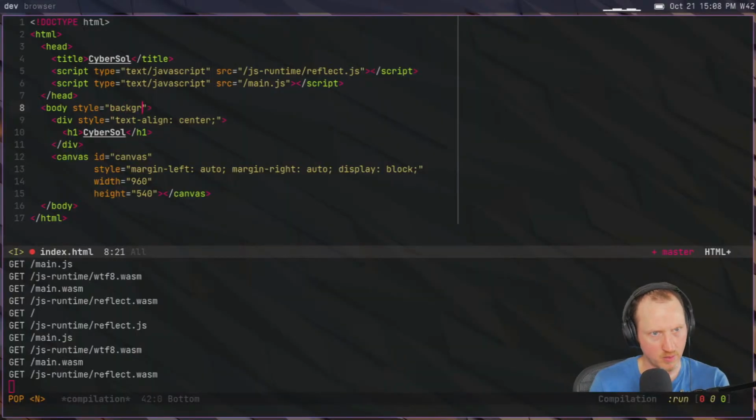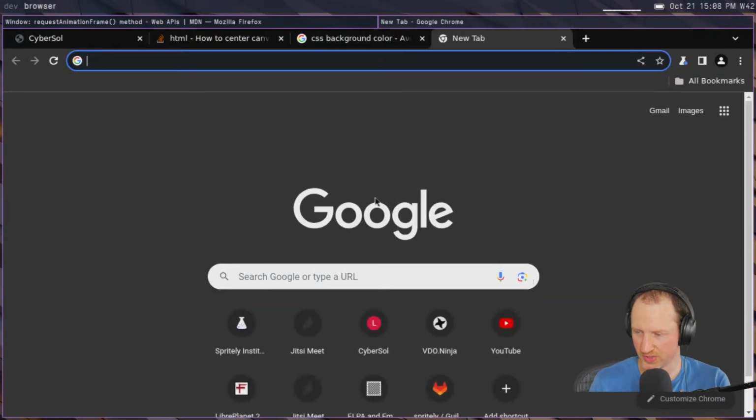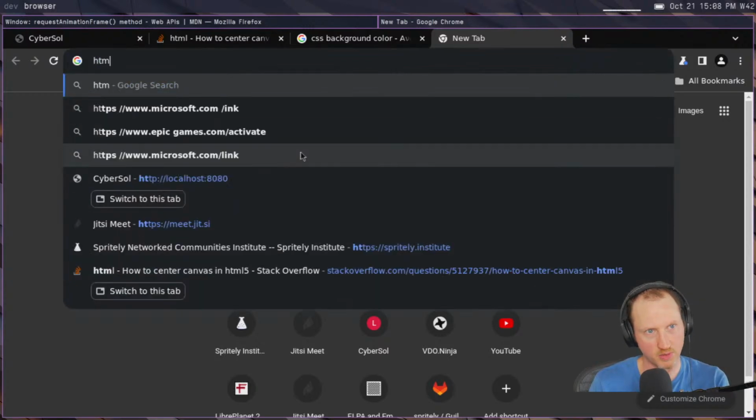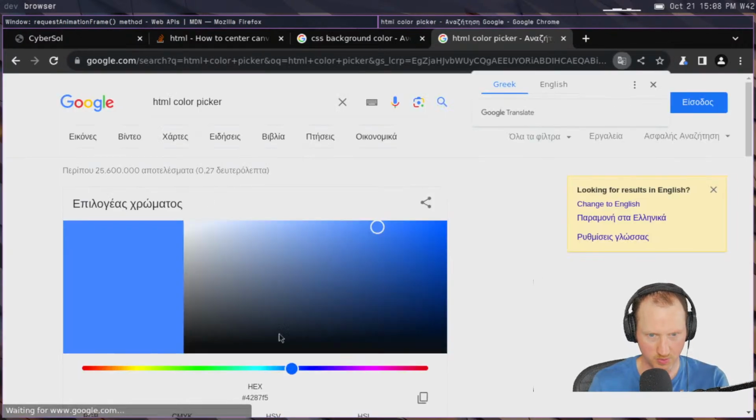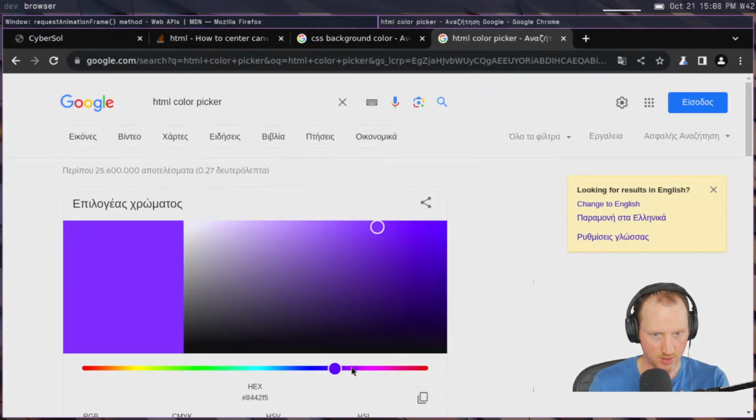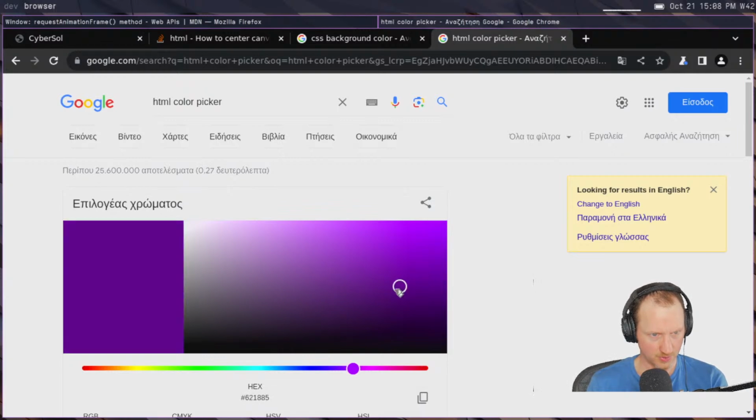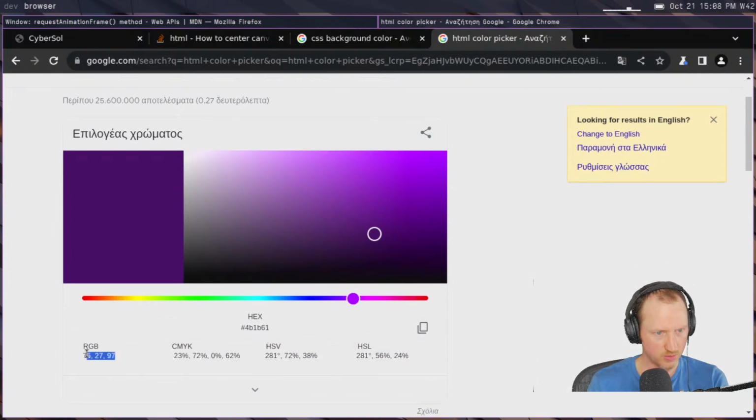Background. So, I don't want to go with this standard green solitaire background color. Let's go with something else. HTML color picker. Let's go with something more like a purplish kind of thing. Why? Because we're going to go kind of cyberpunk on this at some point. Let's just start with a different color scheme. Something a little bit more muted. That looks good. Let's go with that. Let's go with the hex value. That's fine.